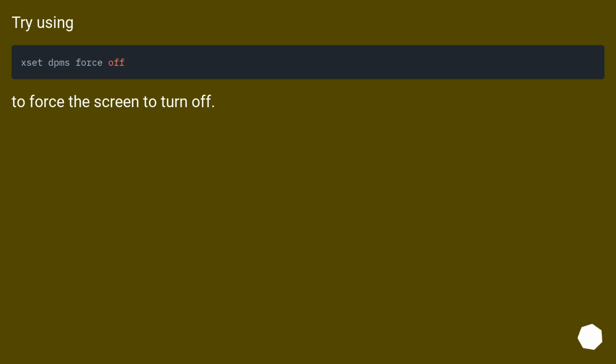Try using to force the screen to turn off.